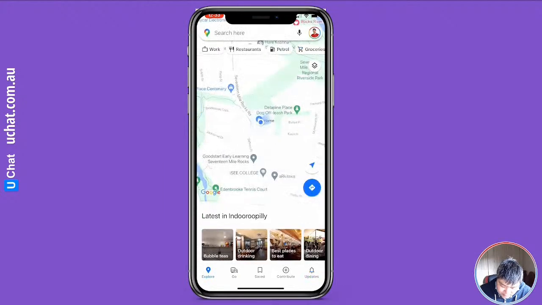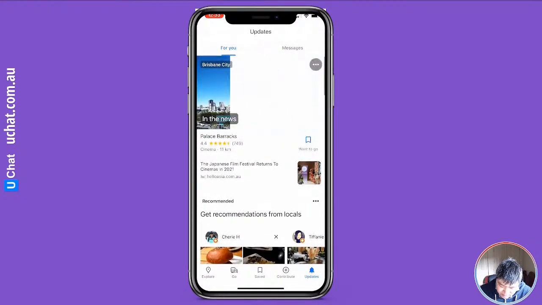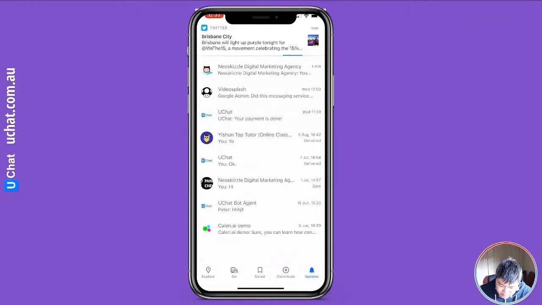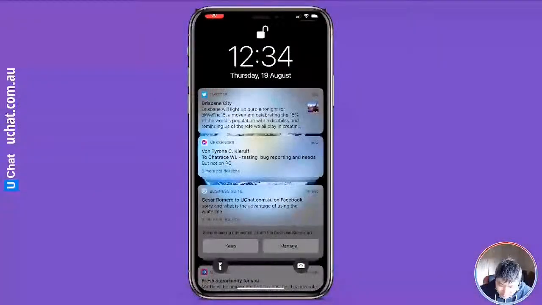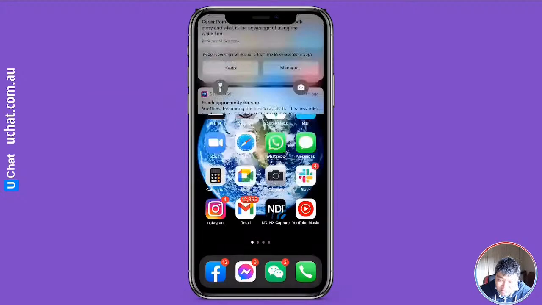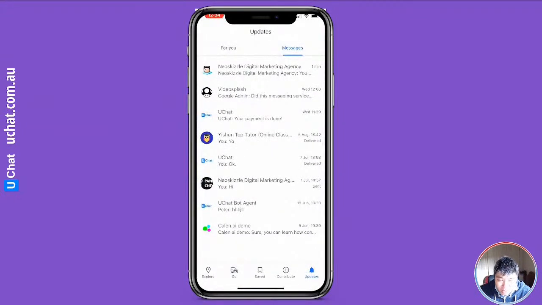In Google Maps, there is an option called updates, right? There are some suggestions about the city, and also an option called messages. If the business replies to you through the live chat or through our inbox, it will show up on this screen. You get the messages, and if the customer clicks that message, it will take them to Google Maps for the conversation. So that's two places it will show up.